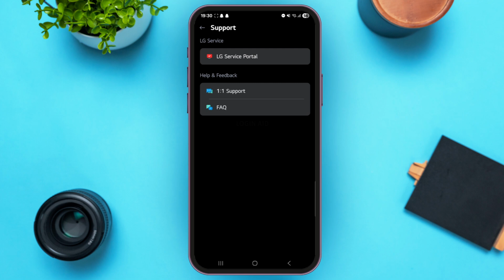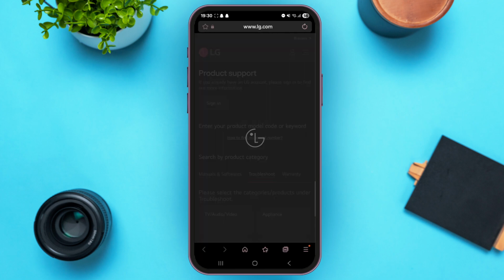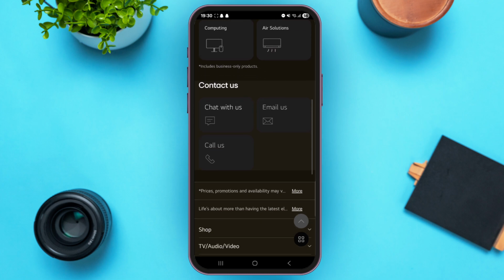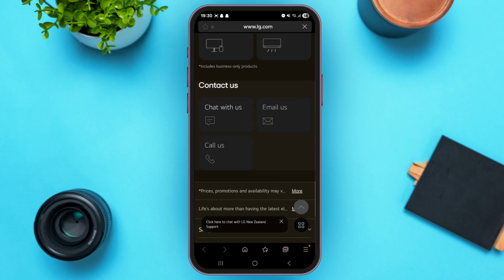Now over here under the support page, you'll see LG Service Portal. Tap on it. Now with that, you will be led to this page. If you scroll down below, you can see the category of Contact Us. In order to directly contact the customer support of LG ThinQ, simply tap on the option of Call Us.